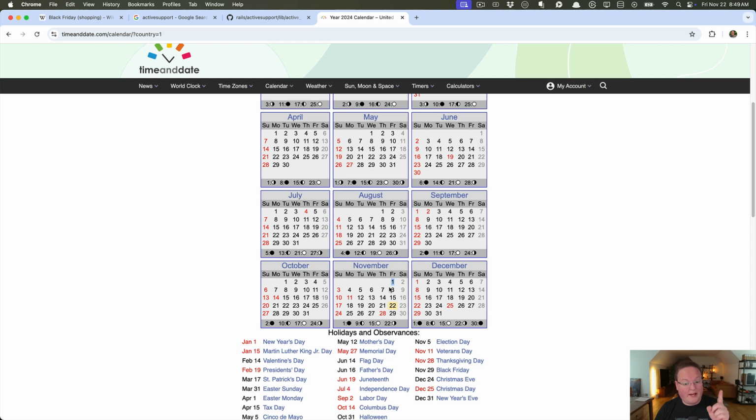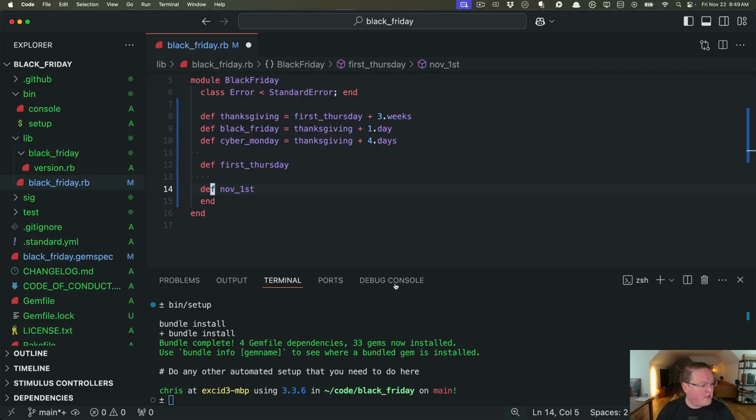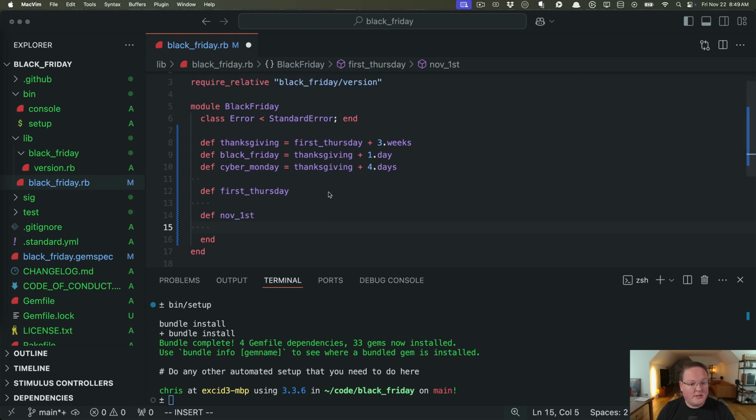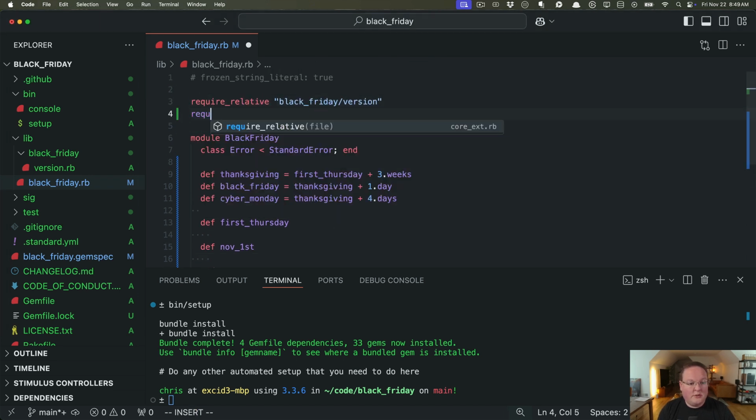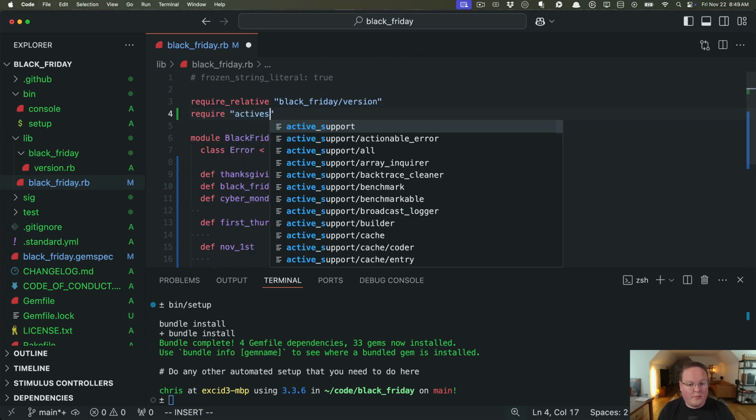Is it a Thursday? If so, we'll use that. If it is not, let's find the next Thursday from wherever we are. So if we're on a Friday, we need to find the next Thursday by using a little calculation. And we actually get some cool stuff from Active Support to do this. So we're going to need to require Active Support.